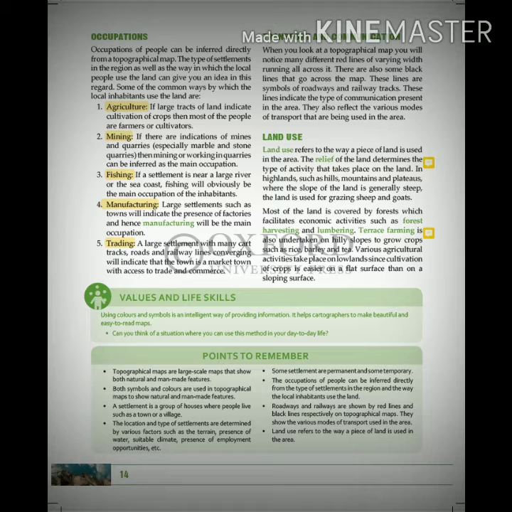If in the topographic maps you see a large tract of land indicating cultivation of crops, then most of the people are farmers or cultivators. And agriculture land, if you see, the color would be yellow. If there are indications of mines and quarries, especially marble and stone quarries, then mining or working in quarries can be inferred as the main occupation of that particular place. Settlement which is near a large river or a sea coast, so obviously fishing would be the main occupation of that particular place.